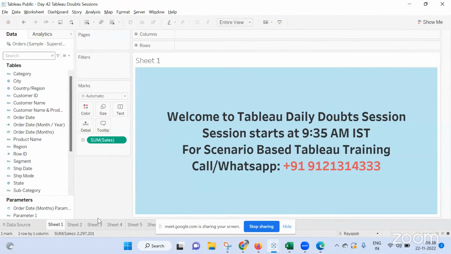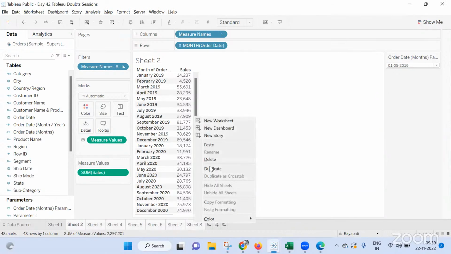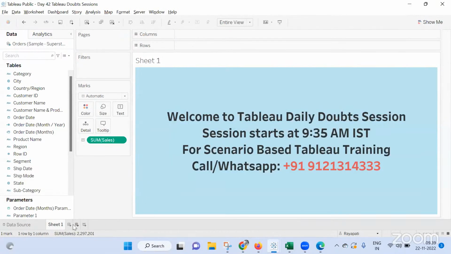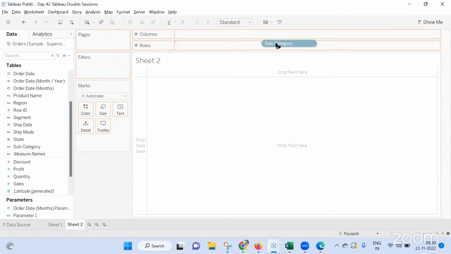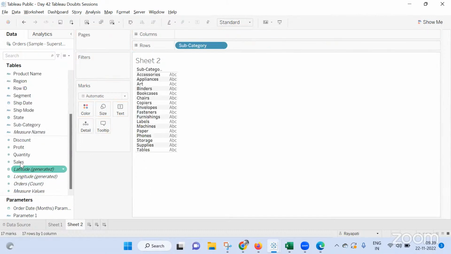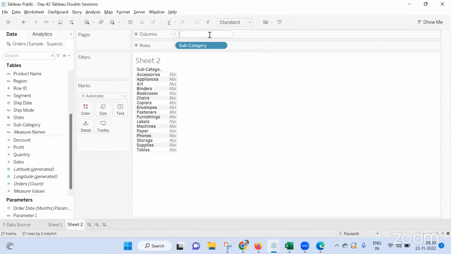Here, let me remove these sheets. Now I'm bringing subcategory. I'm bringing sales. Oh, you have conditional formatting for sales. That is what you're saying. Then do one thing.